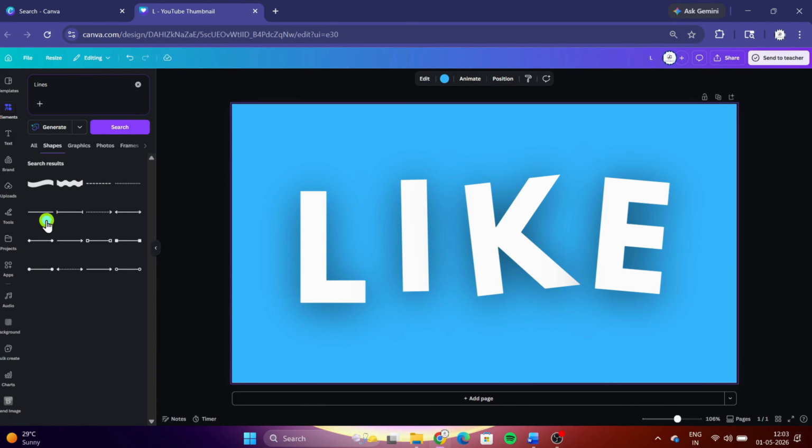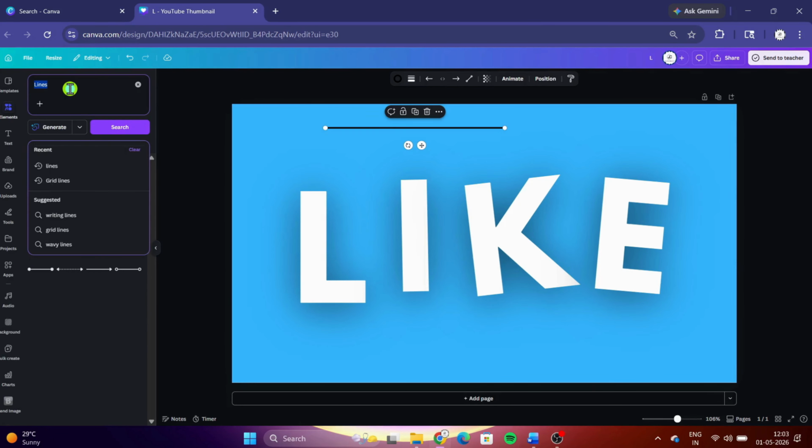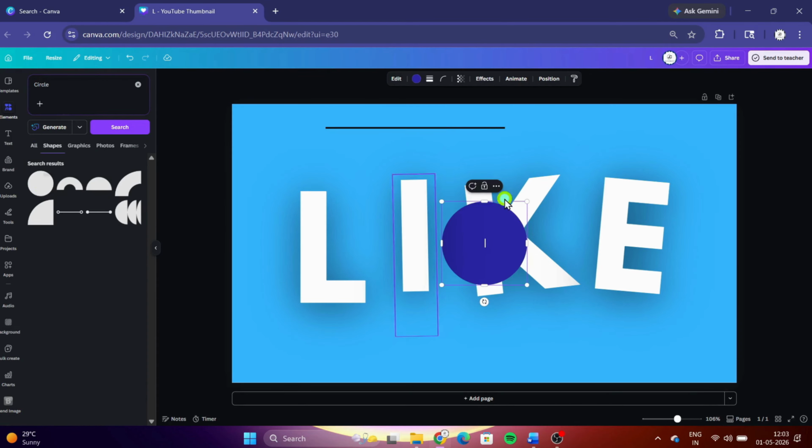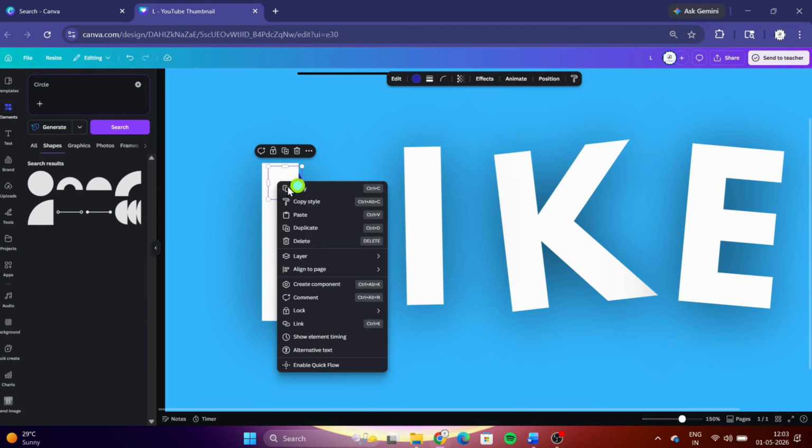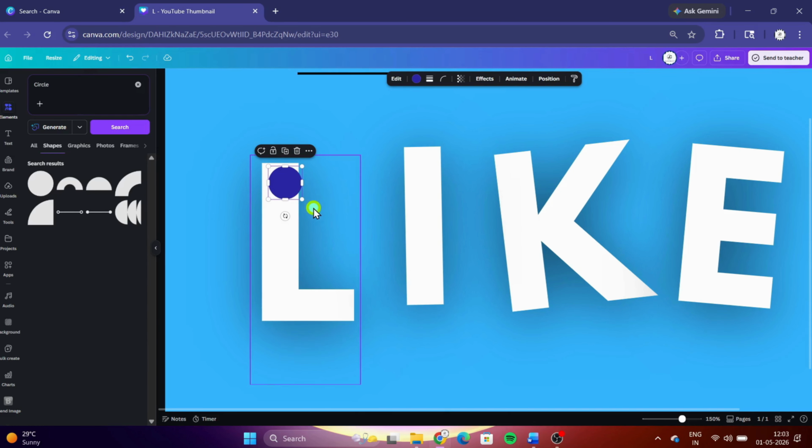Step 6. Insert a line and a circle, group them together, and position them above each letter to create a hanging effect.